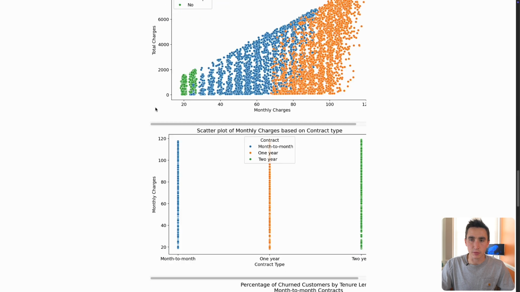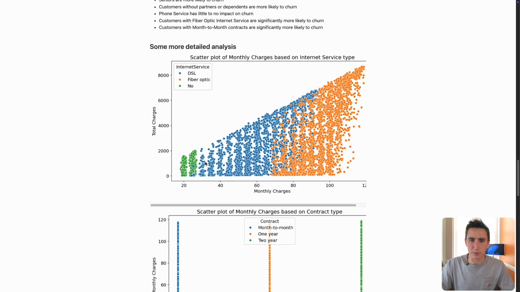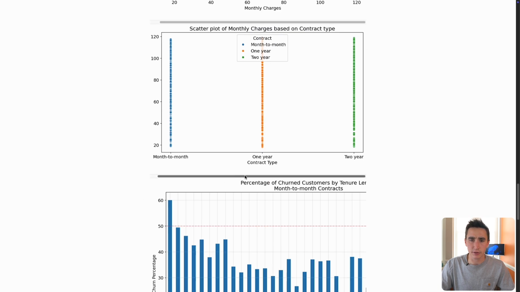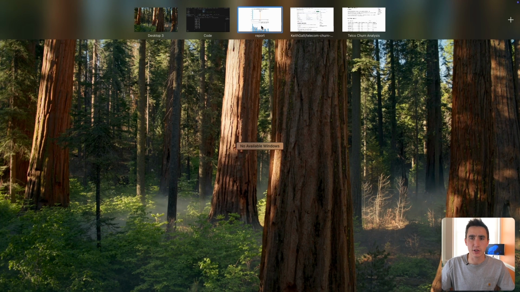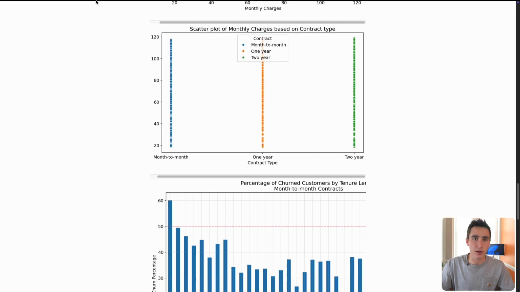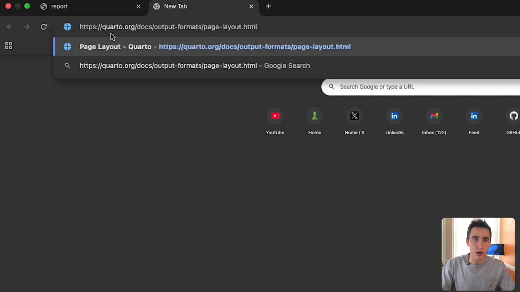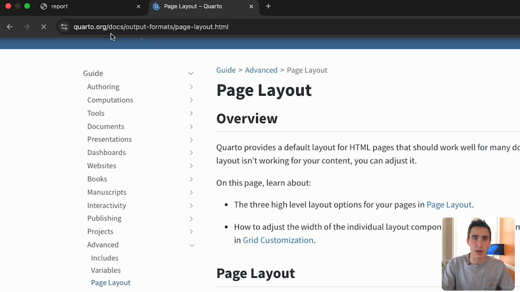Cool, this is starting to be better and better. One thing I'm seeing is some of the page details are getting cut off. There's a few different solutions to this. One thing that you can do is there's a web page that can be helpful here. I'm going to go to docs/output formats/page layout.